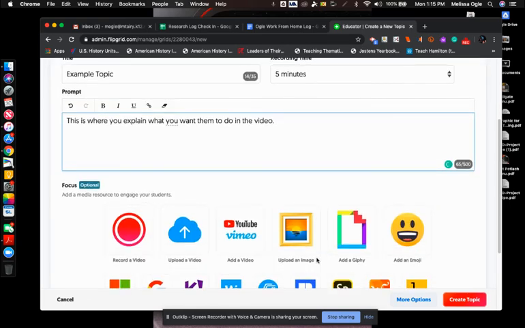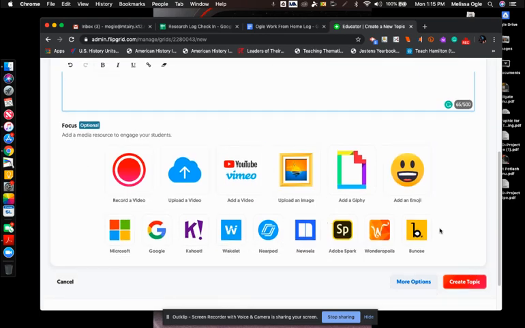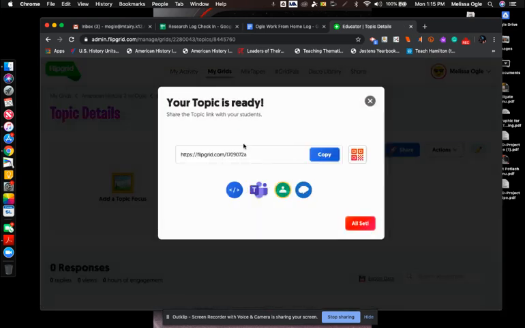This is where you explain what you want them to do in the video. You can upload media. If there's a video you want them to watch or you want them to access any of these sites along with it, you can do that. Otherwise, you just simply click Create Topic. Now it'll give you a link to that specific topic. So what you can do is copy that link and send it in an email. You can copy it and put it on your Schoology or your Google Classroom. You can send it on Remind, so you can have that set up. You can create a QR code. So there's lots of options there.